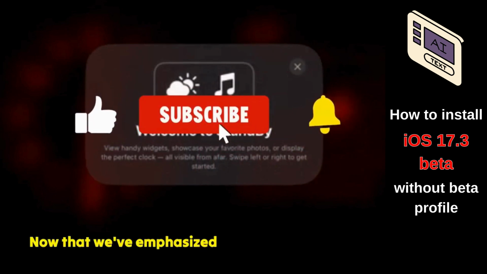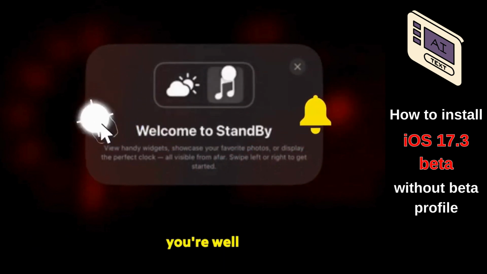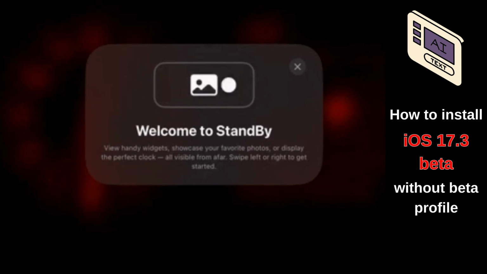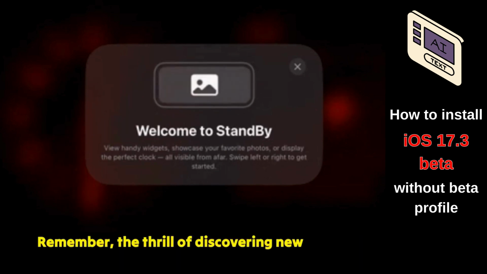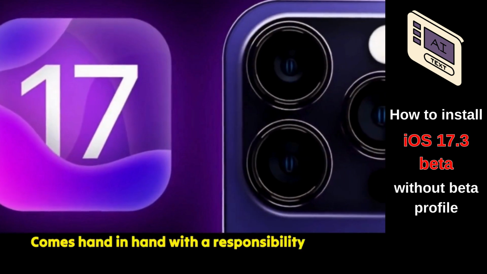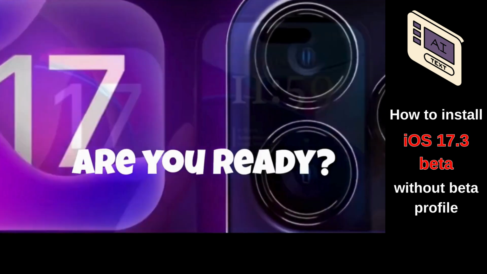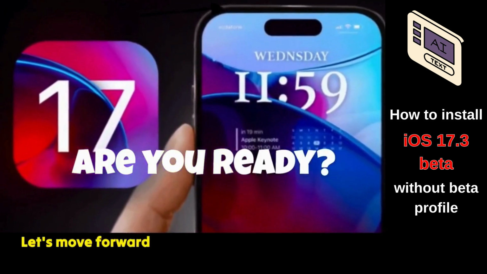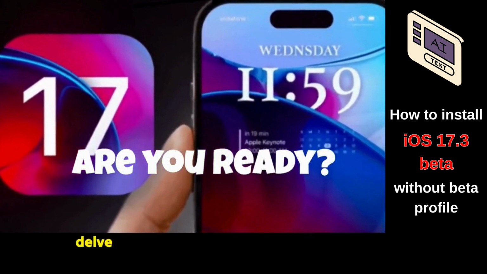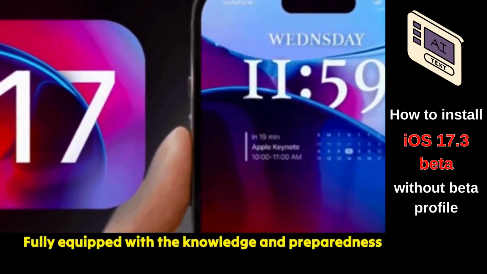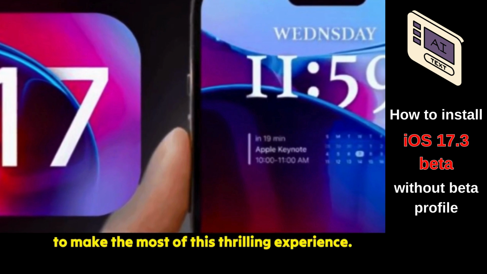Now that we've emphasized the importance of data backup, you're well prepared to embark on this exciting journey of exploring beta versions. Remember, the thrill of discovering new features comes hand in hand with a responsibility to protect your valuable data. Are you ready? Fantastic! Let's move forward with caution and excitement as we delve into the realm of beta software, fully equipped with the knowledge and preparedness to make the most of this thrilling experience.